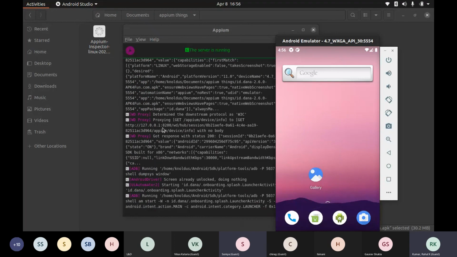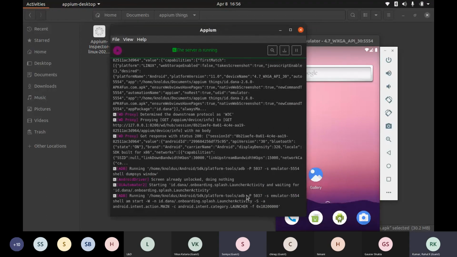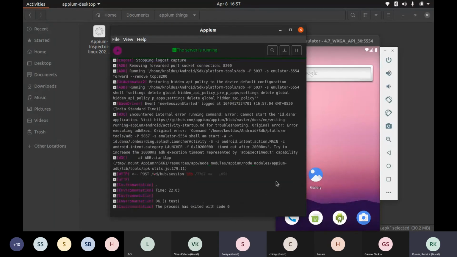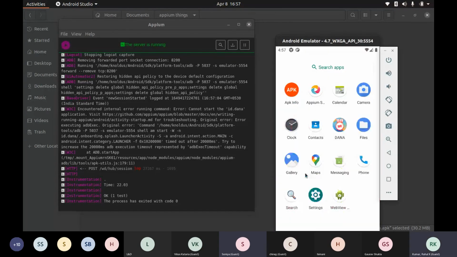As you see, the screen is already unlocked and doing nothing, and it is starting the id.dana onboarding and waiting for id.dana. It starts from the home folder, uses the emulator, and the log changes based on its activity. To verify whether the application is installed or not, we move to the menu. See, this is the application which we needed to install. So it is already installed with the help of the APM server. This is the second task, which we did with the help of the Android emulator and the APM server.